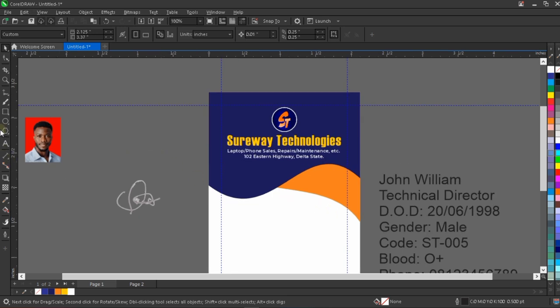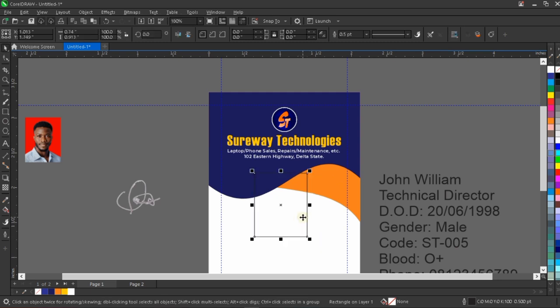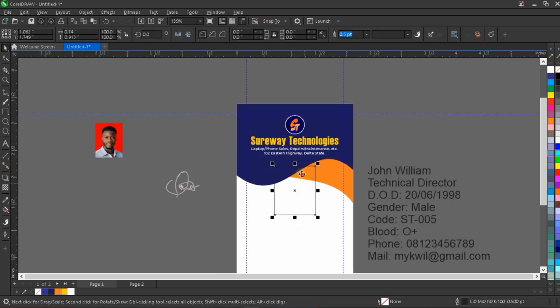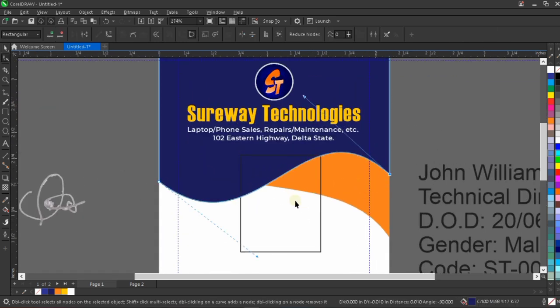Now I'm going to bring in my passport. How will I do that? I'll click on my rectangle to draw a square. I'm assuming this is the size of the passport. So let's assume this is the size of the passport. This is where I'm going to put my passport. So always make sure you draw a small box where your passport can enter. Now I'm going to take it here, take it up. Let me still bring down this my shape.